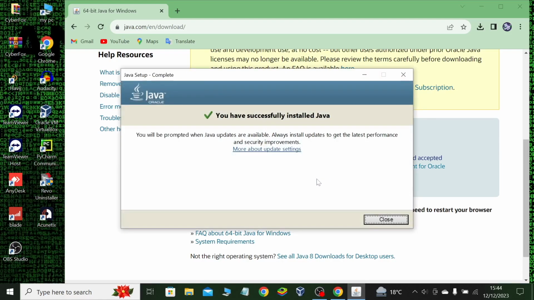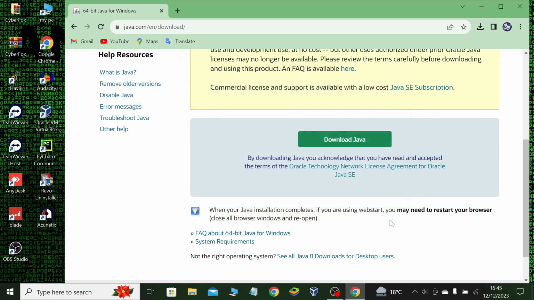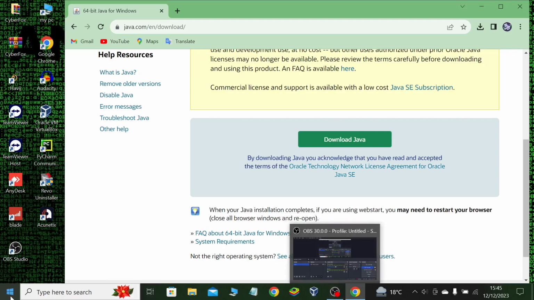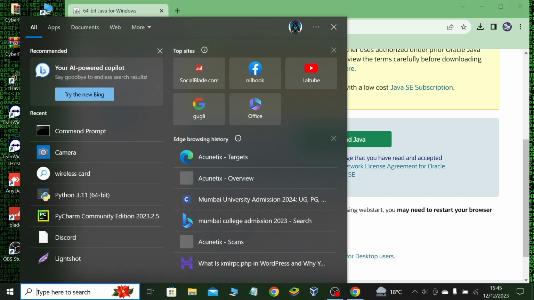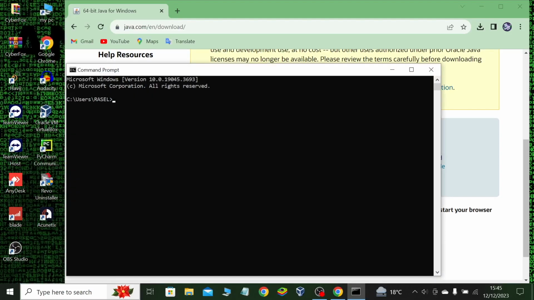Now you have to open your command line. You have to type cmd, then here we'll open the java minus minus version. This may work. If it doesn't work, then you have to type java minus version.